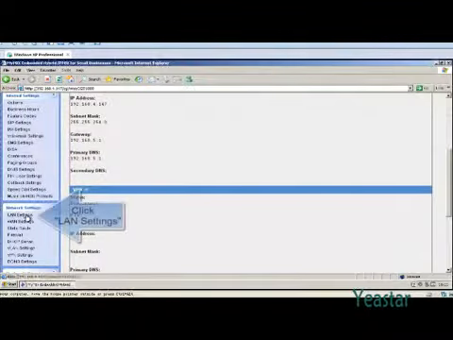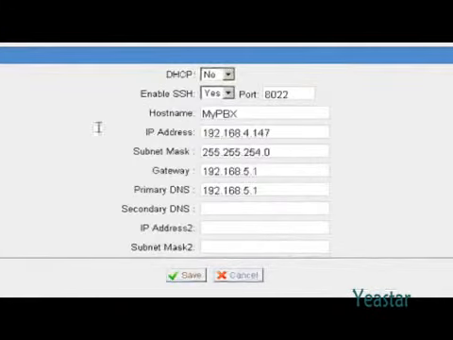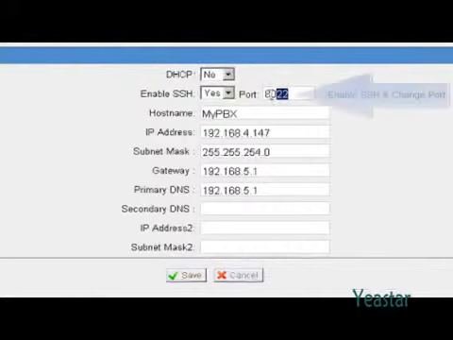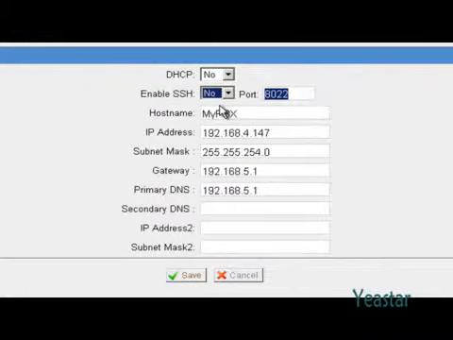In LAN settings, enable SSH and change the port. If external test is not required, choose No to disable SSH access. Click Save and reboot the equipment to take effect.